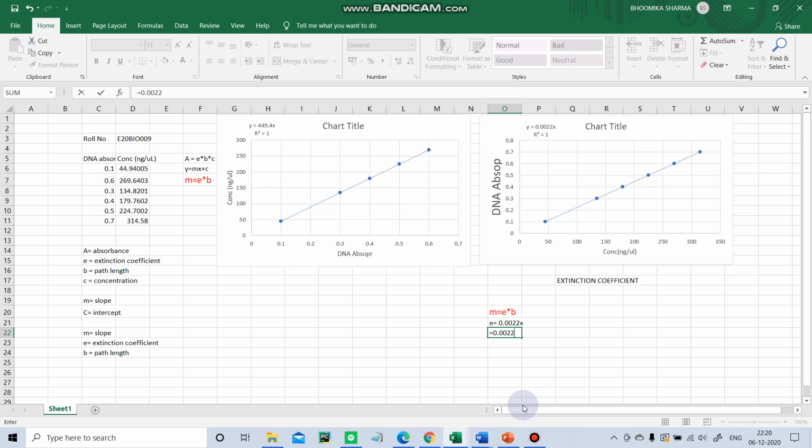Now I'll do E is equal to 0.0022 divided by b, because b was our path length here. The path length was constant, 0.05. So obviously I got my answer as 0.044. So this is the answer for extinction coefficient.